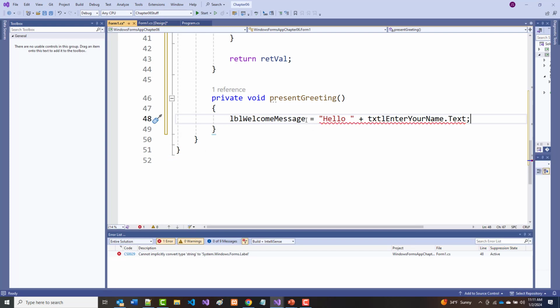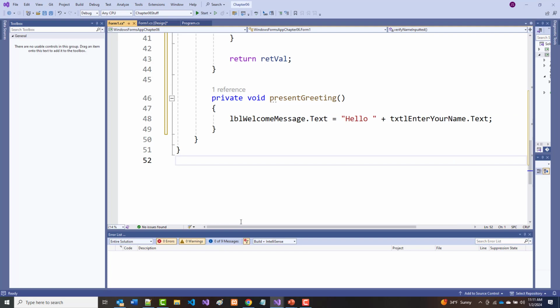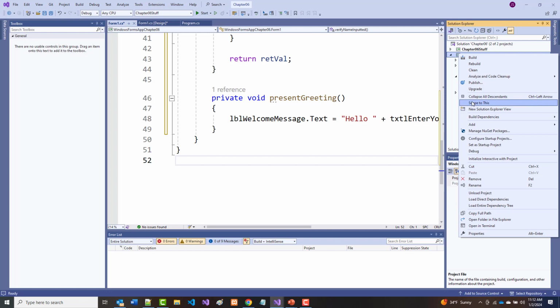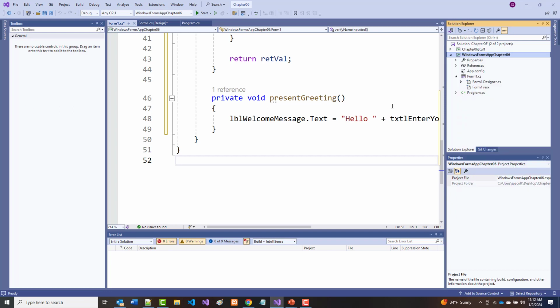And that's lblWelcomeMessage.Text. That's it. All right. Now, why am I doing this? This seems almost too simplistic. There's a reason. Give me a second here. First, let's make that our active program by right mouse clicking on Windows Forms and choosing Set as Startup Project.